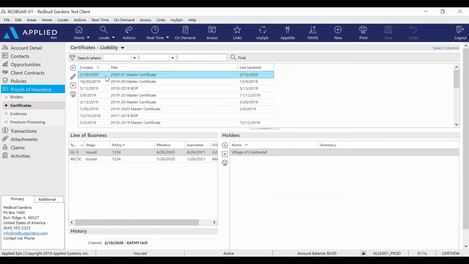And I just wanted you to note, here is your master cert. We added the policies that we want on that cert. From this point on, if I need to add holders throughout the policy term, I can just simply come in here and keep clicking add, add, add, add. You can even import holders if you have quite a few of them. All right, so let's go ahead and issue this certificate.